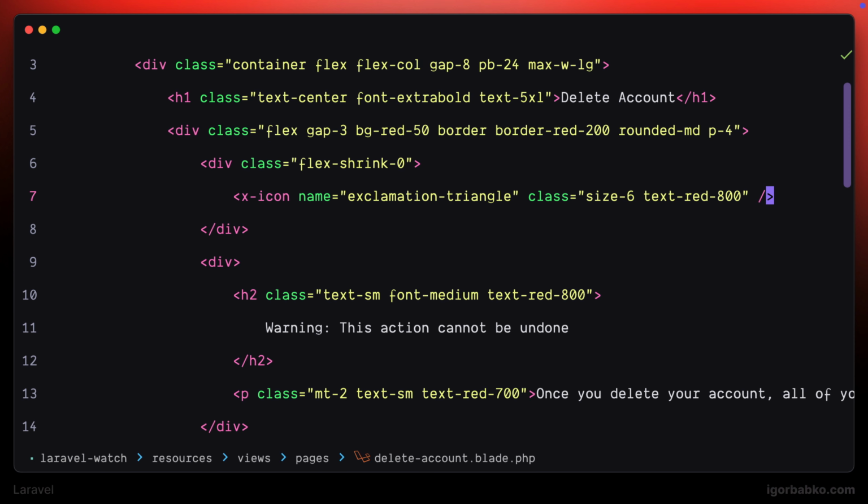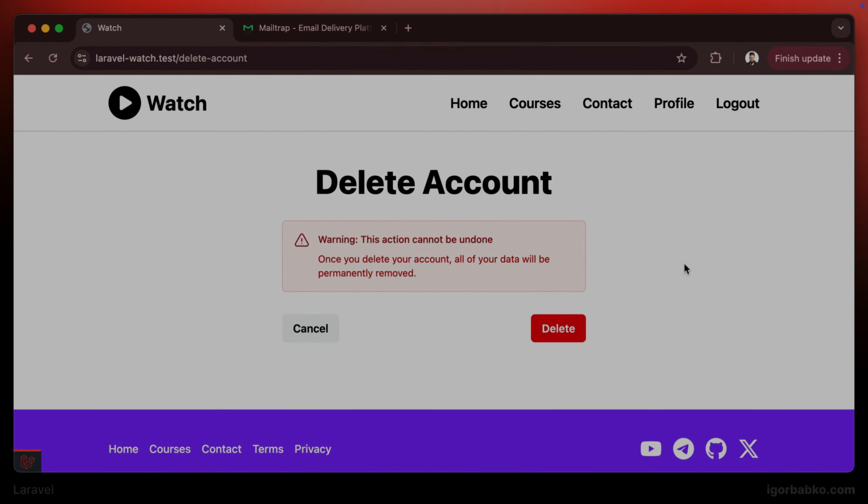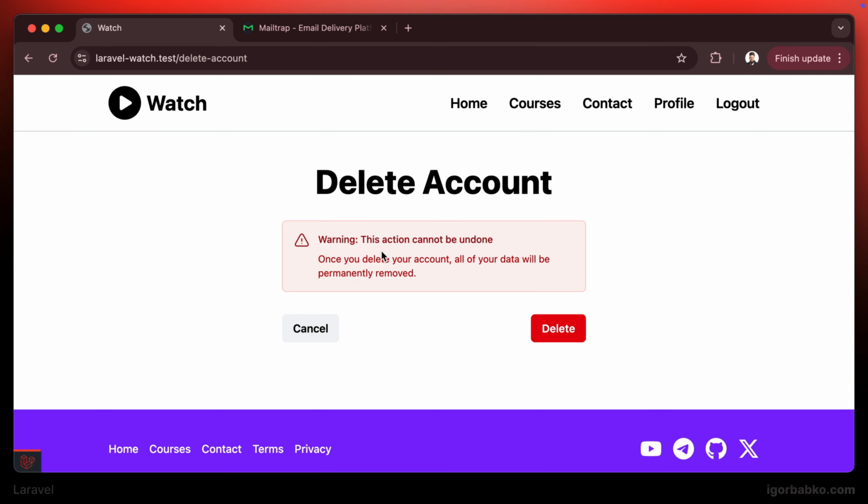In the next lesson, we're going to write the logic which is going to handle account deletion. We will implement a separate route which will be a handler for this form. Link to the source code of this project will be in the video description. We'll continue working on account deletion functionality.